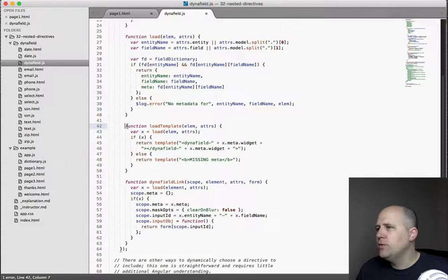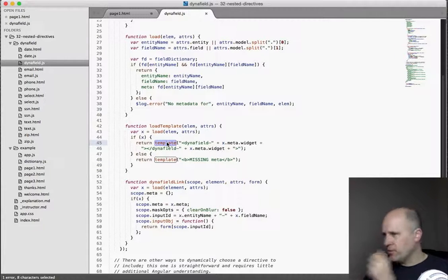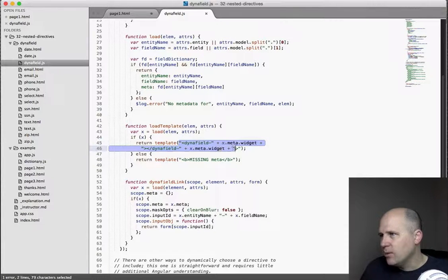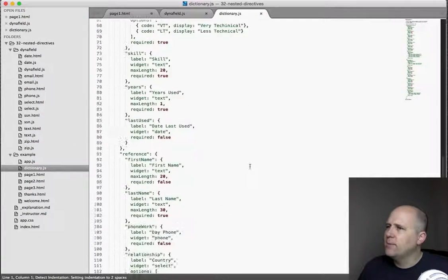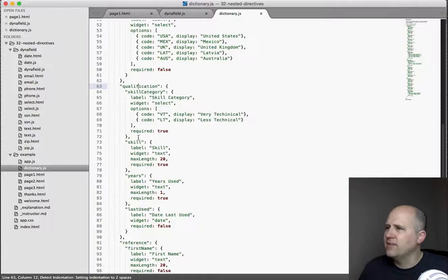Next, we want to load the template for that bit. Well, loading a template means we call this, we further delegate to this template function, and we tell it what the key information is to put inside. And the idea here is, if I just study the metadata, let's say I'm trying to put the control up there for qualification.skill. Well, I would look up qualification, look up skill, and inside that would be a marker of widget, or a field of widget.